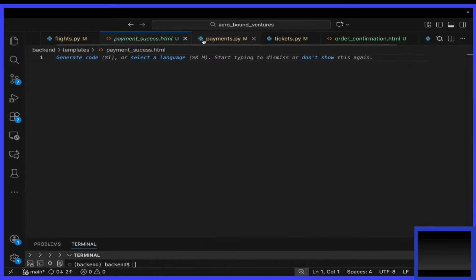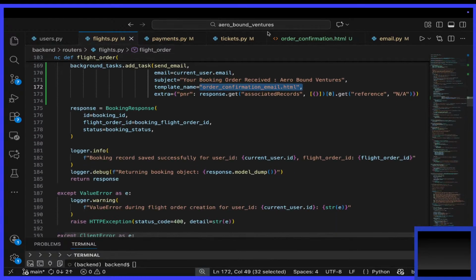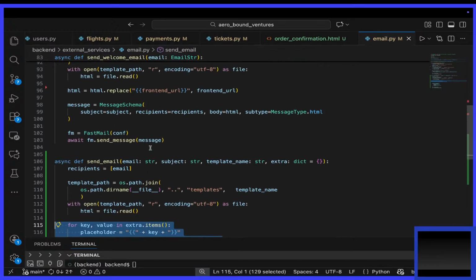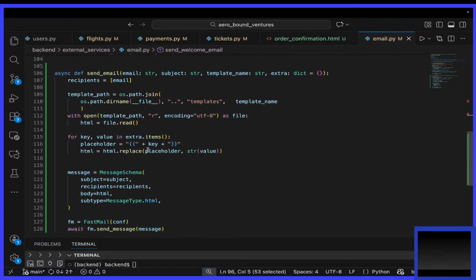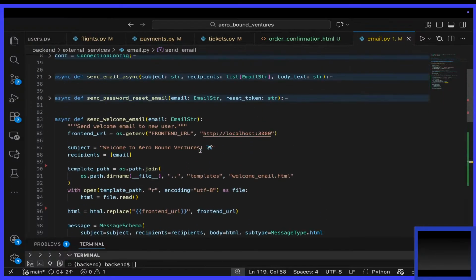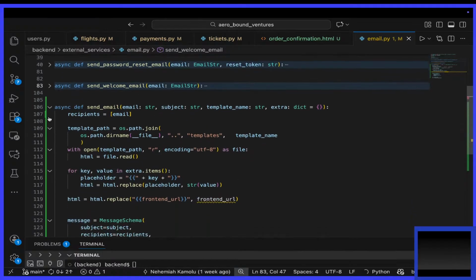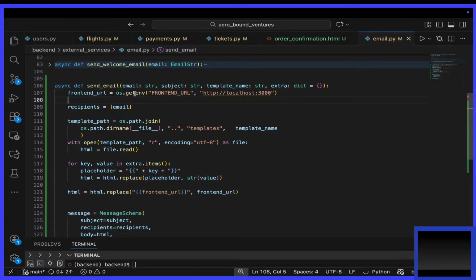For the front-end URL, I need also to pass it. I need to go to email.py and copy this and paste this just down here. So for the front-end URL, we can simply reuse this. This other script, we pick it from the virtual environment. So always get front-end URL that.